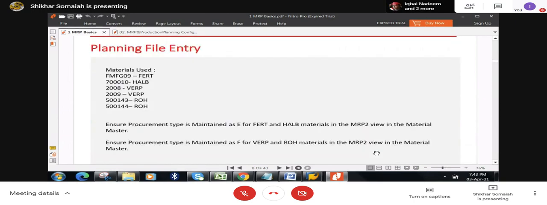So we'll understand one cycle. We'll run it and understand how the system behaves. We'll create one material, an FG having one SFG, and this SFG having a material inside, even this FG having work. Anyway, whatever the requirement is, we'll find out. Ensuring the procurement type E for the FG.